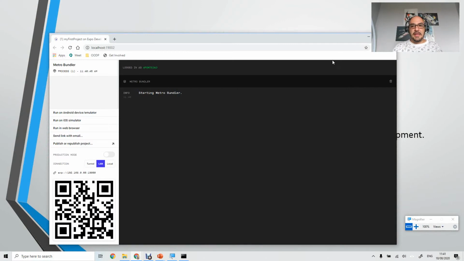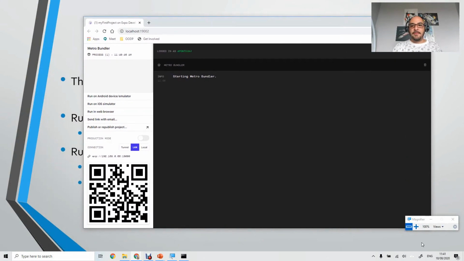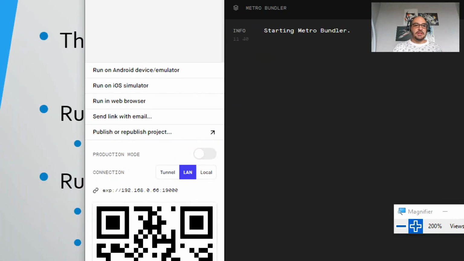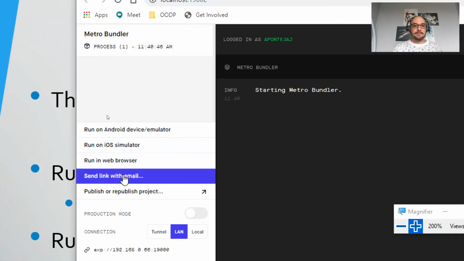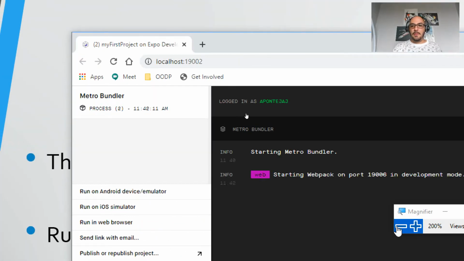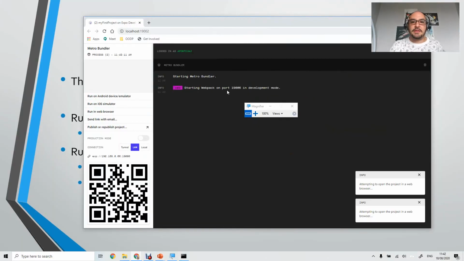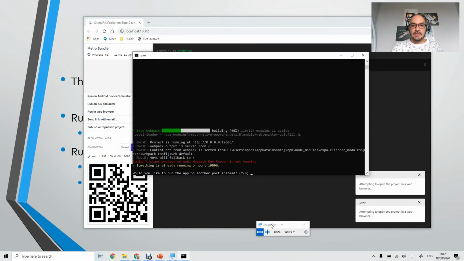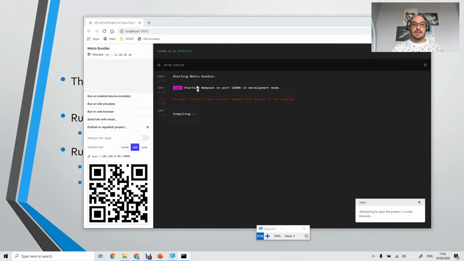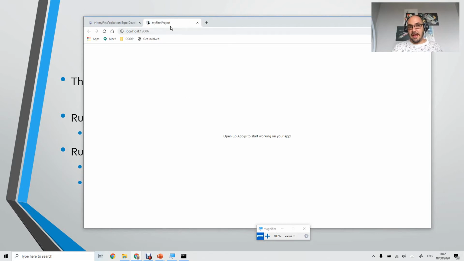So you see in the page that opened before, you have an option there which is run in web browser, and that will open. You see, starting web package, import something something. Actually, something also came up in here, so it is doing the deployment for a web environment. And once that is done, another tab is opening. And now I can see something.